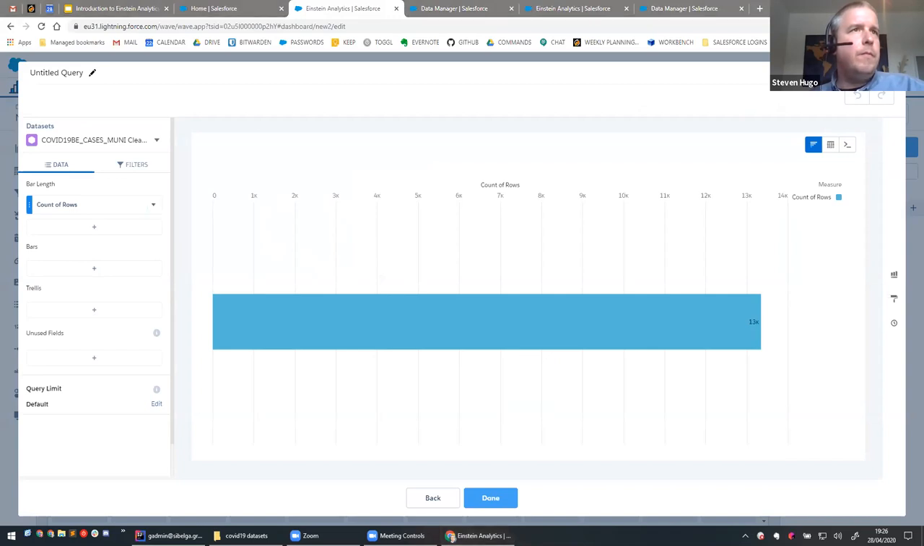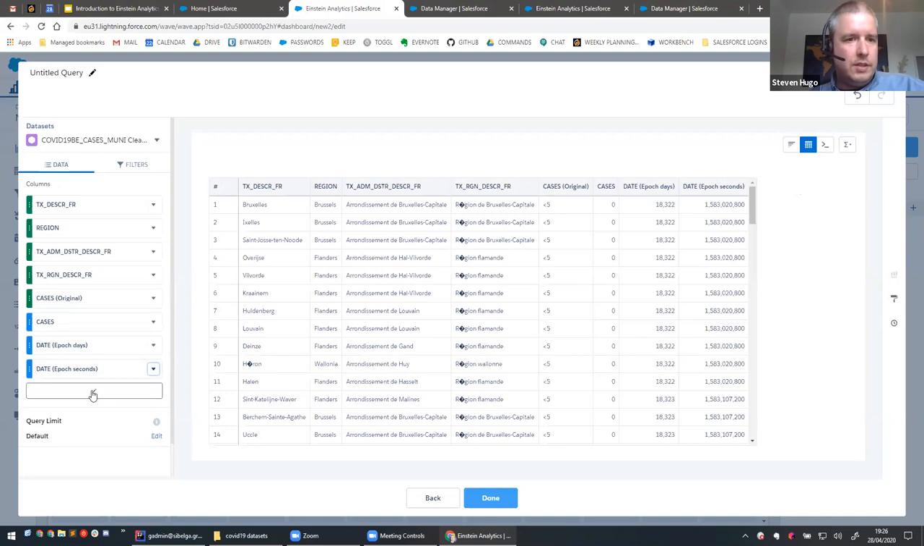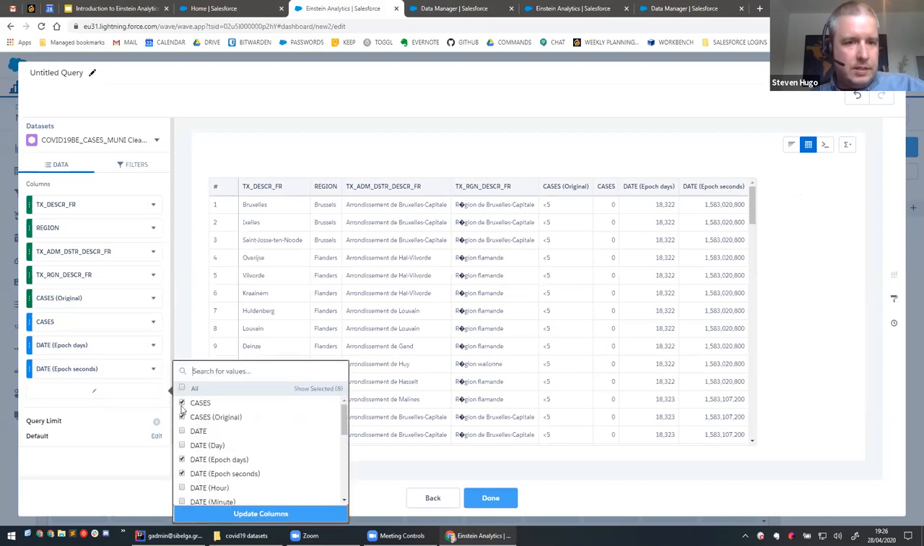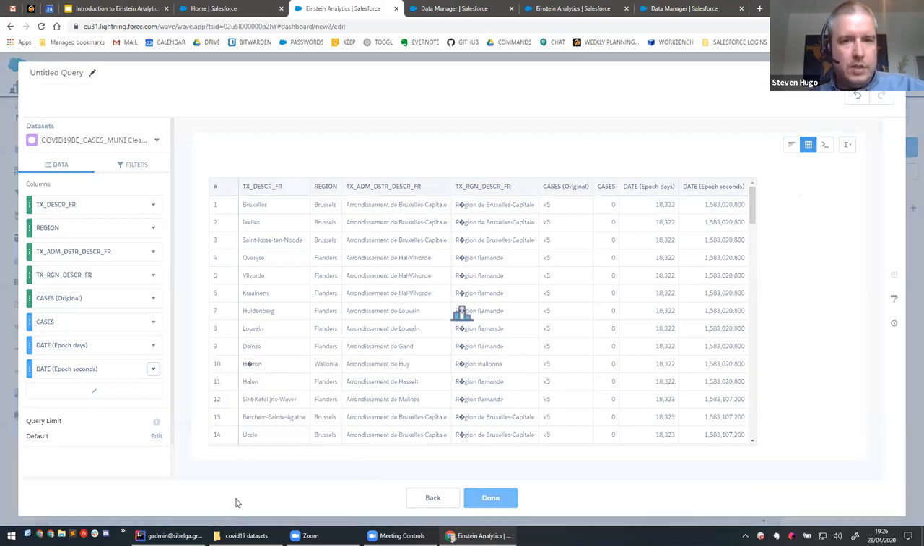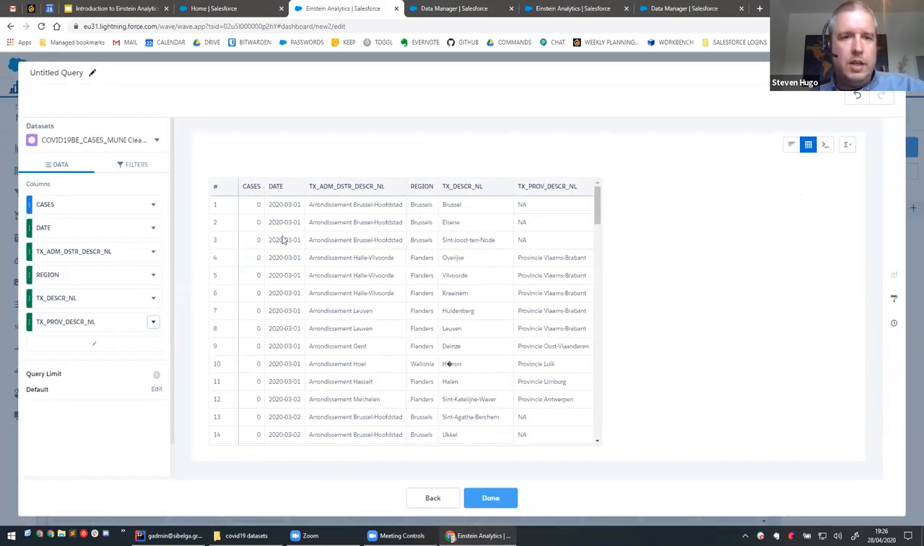You can again have all the values you want in the table. So we have the cases, and the case original, we don't need that. We do need the dates. Let's do it like this: cases, dates, and all the Dutch ones, the regions. Update columns. And then you see that this is a very small table where you see the number of cases on the date, the district, the region again, but then in Dutch, and then the provincie, I don't know how you say it. Doesn't matter. So this is how you can just have a quick look at your data.